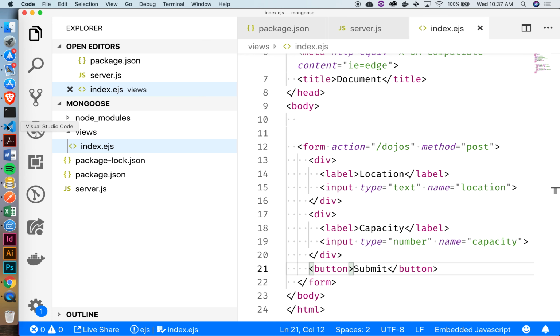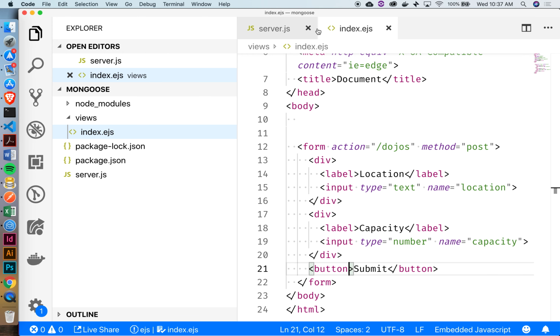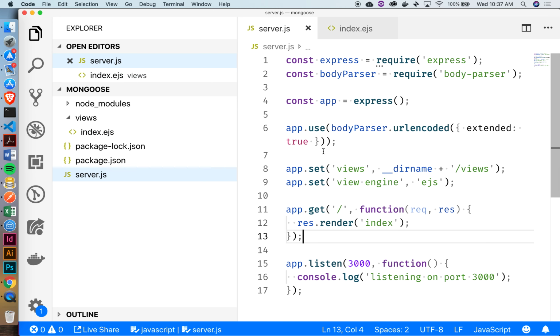All right, so that's pretty much everything that we need in order to be able to take in the new dojos. The next thing that we want to do is actually connect up our database so that we can do that. So let's go back inside. I'll close out our package.json. We don't really need that anymore. Back inside our server.js, we need to hook up Mongoose. So let's bring it in up here.